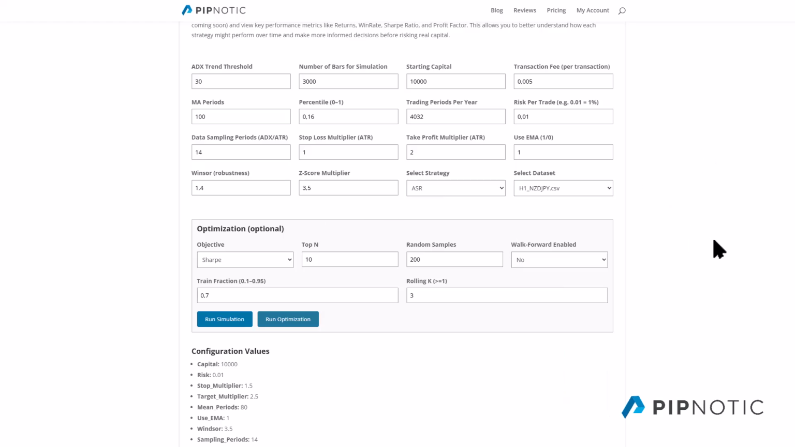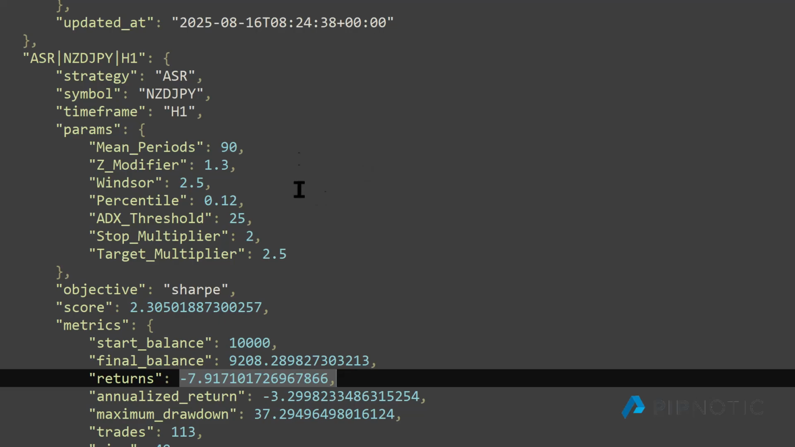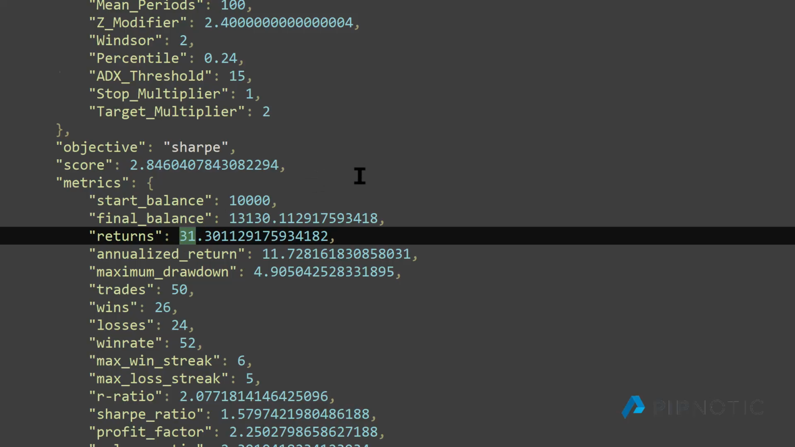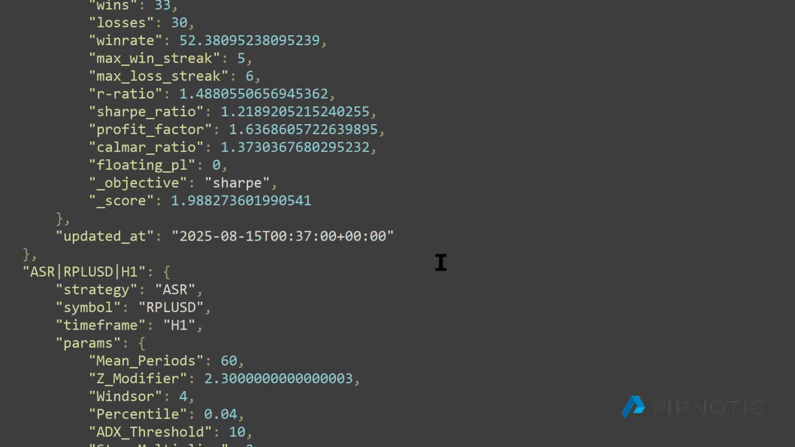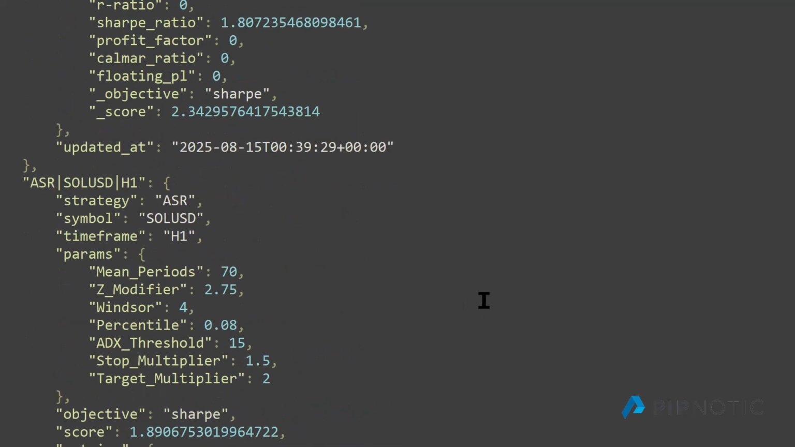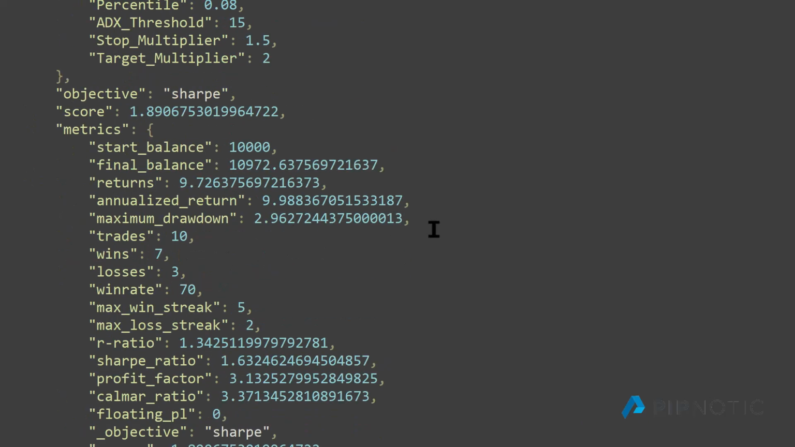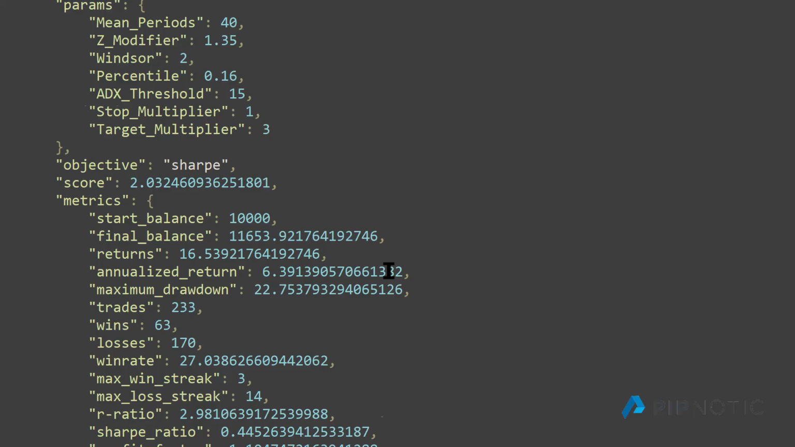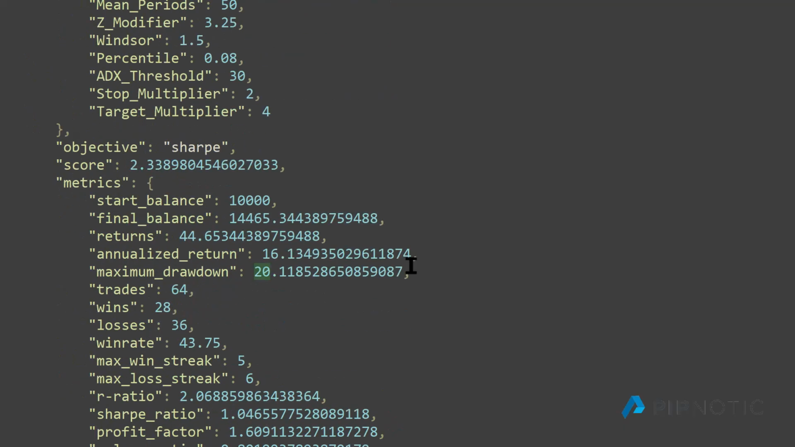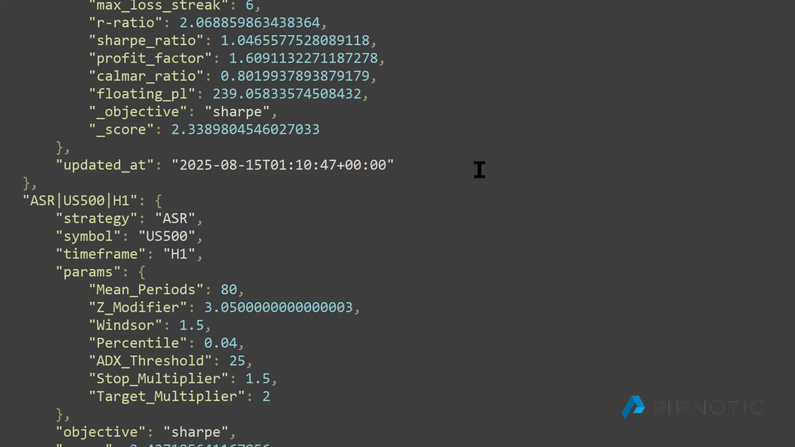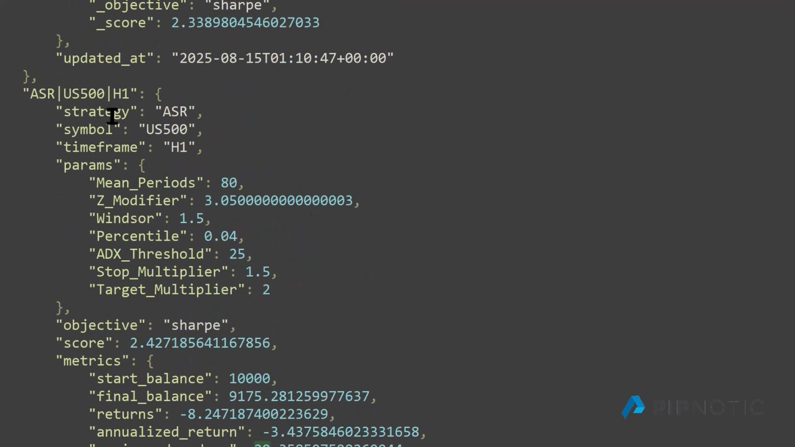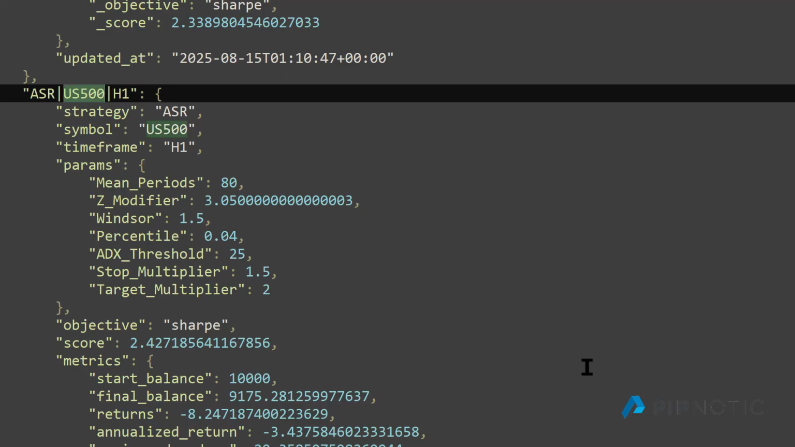And so the result is a database filled with assets that only produce decent returns. And this is pretty common, about 30%, 20%, 6%. What's that? That's Ripple on the 1 hour chart. Here we have Solana on the 1 hour chart. That's 9%. UK 100, 16%. US 30, 44%. Here we have US 500, minus 8%. I'm probably going to remove that because the ASI is not an algorithm that's working for that.